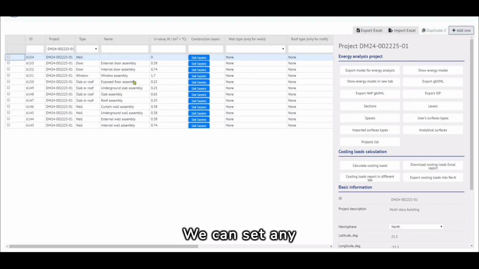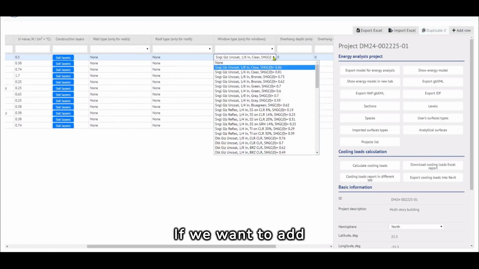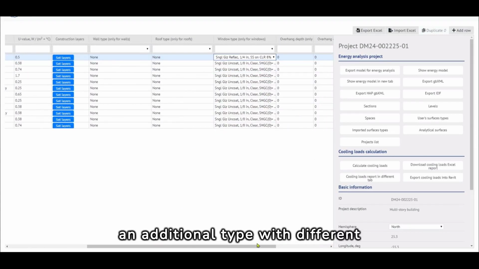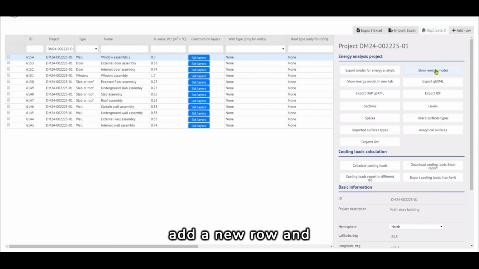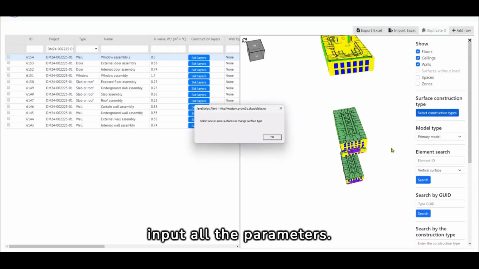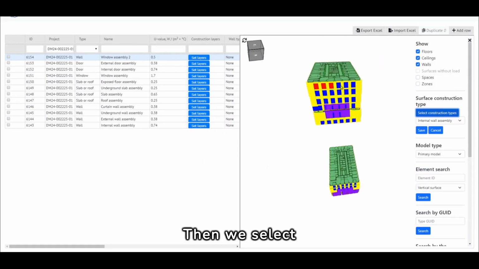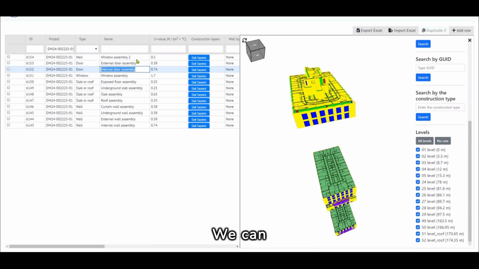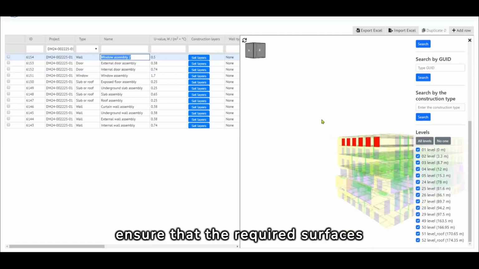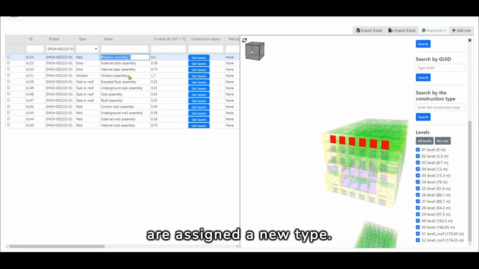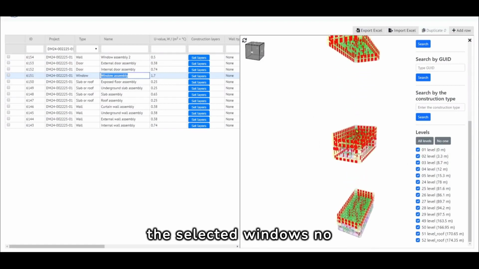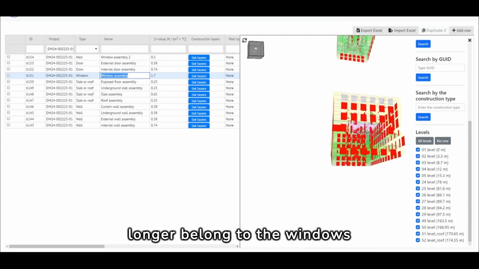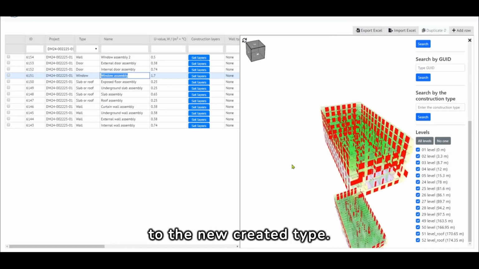We can set any U values for all these types, as well as add new. If we want to add an additional type with different parameters, then we just need to add a new row and input all the parameters. Then we select the required elements in the model. Let's click on this group of windows and assign them a new type. We can ensure that the required surfaces are assigned a new type. We see that now the selected windows no longer belong to the Windows assembly, but now they belong to the new created type.